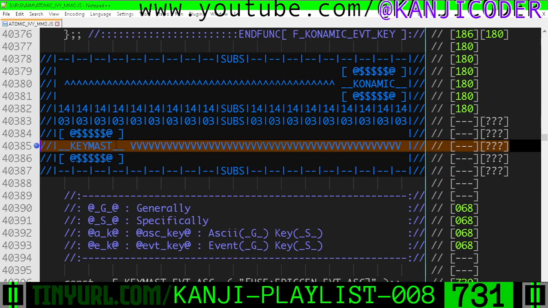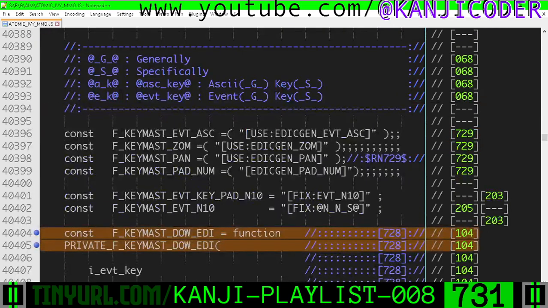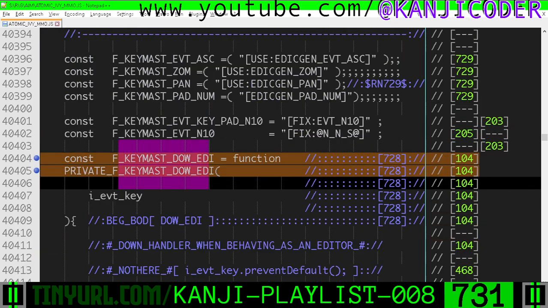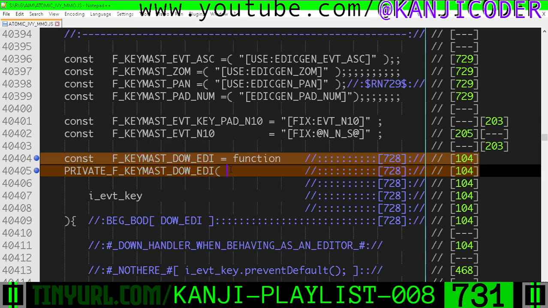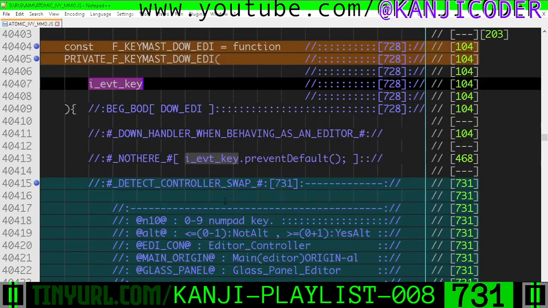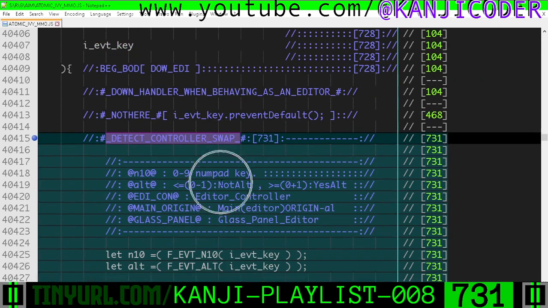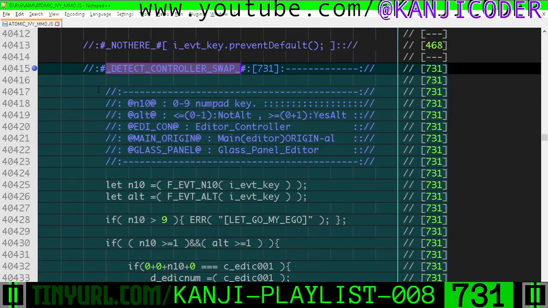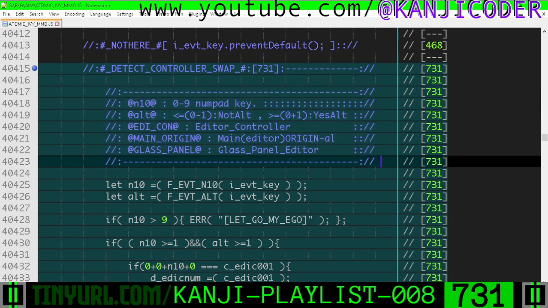Okay, in the keyboard master function section, in keyboard master down editor, when we depress a key when the program is behaving as an editor rather than behaving as a game, then we're going to enter here, and the key mask is going to do something with this keyboard event. We've added this section called detect controller swap. We got some things you can read here, but pause to read these because I'm not going to read them here. This is the fast tutorial.